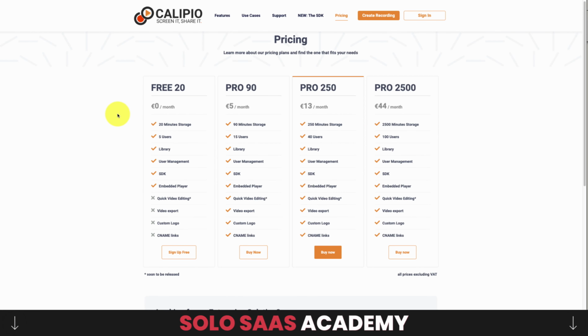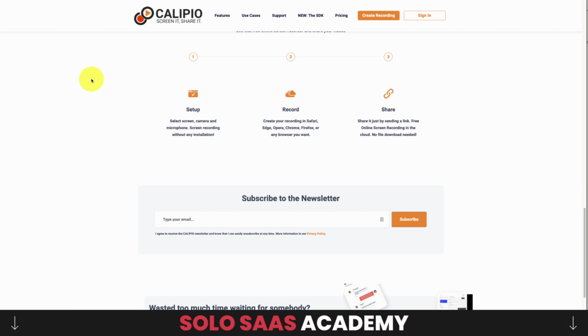In terms of how they price this software product here, it's going to be a freemium model where you get a free 20 minutes of storage. Then as you start to move up in pricing, you get more users, different features, as well as more storage. A similar one to this would be Loom in terms of who their competitors are.